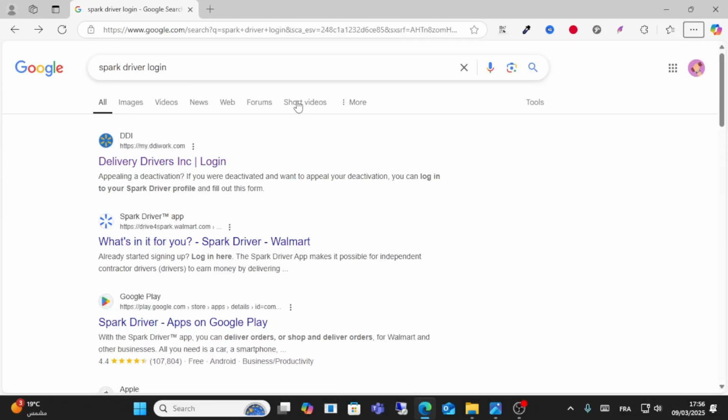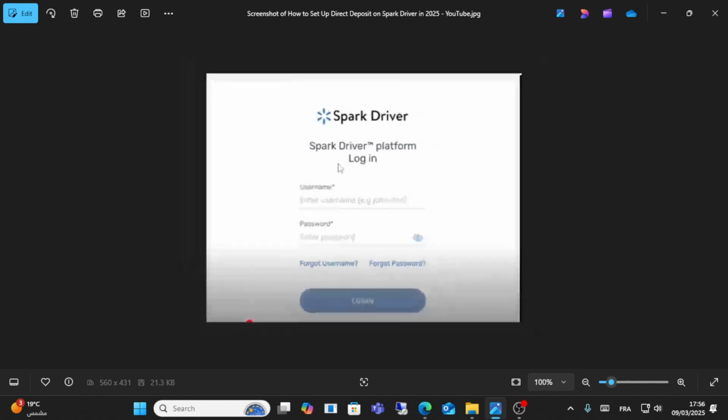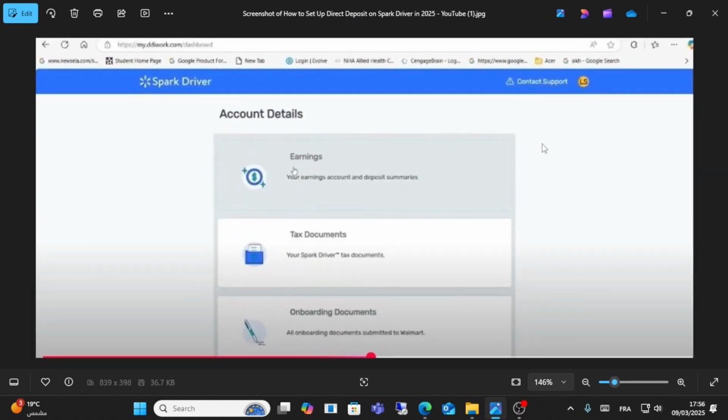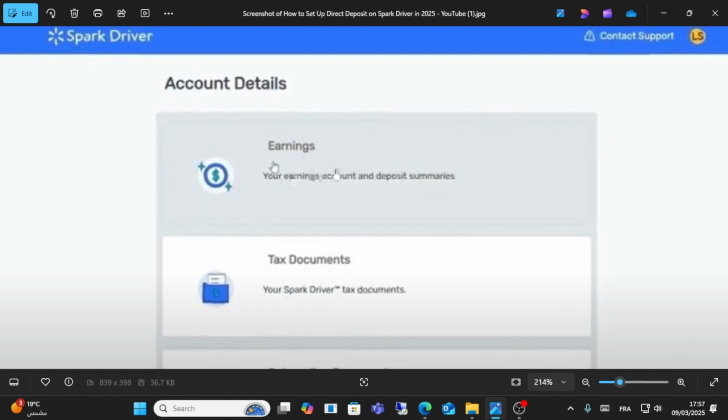Today I will show you how to set up Spark driver deposit. So guys, what you have to do, first log in to your account on Spark driver. After that, after logging in to your account, you find this option login, click this login.